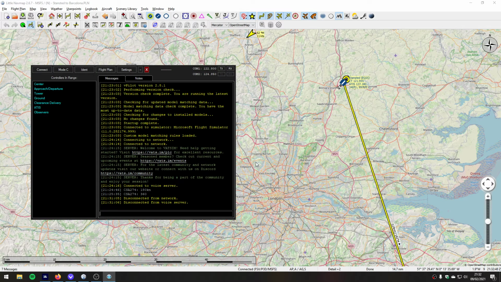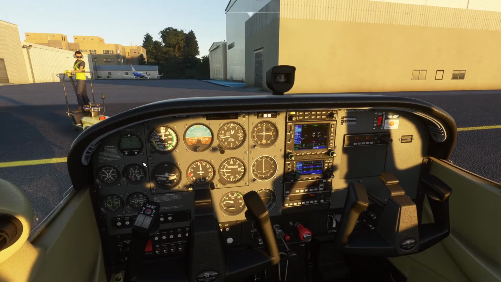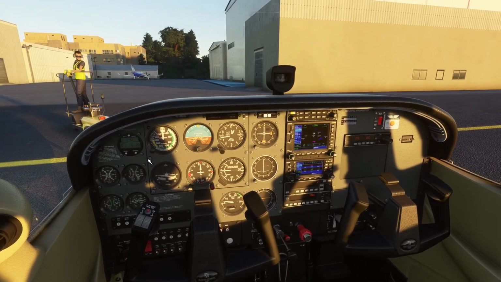So there you go. That's VATSIM, running, in this case, in Flight Sim 2020 via the VPilot client. It's free. Go dive in. Go and have a play with it. It's great fun. Okay, I'm going to end the video there.